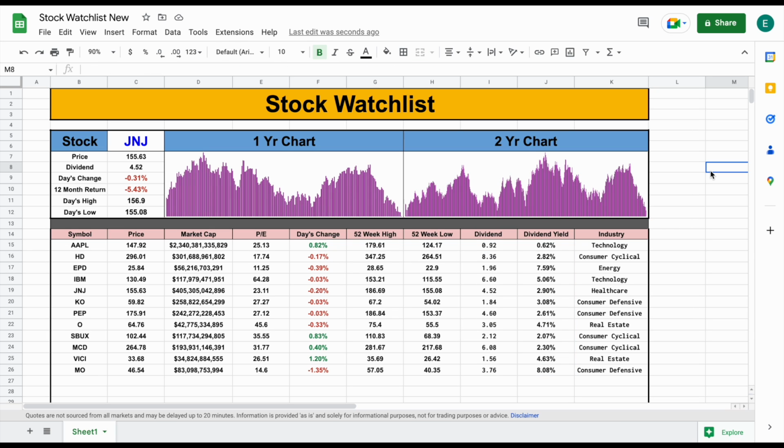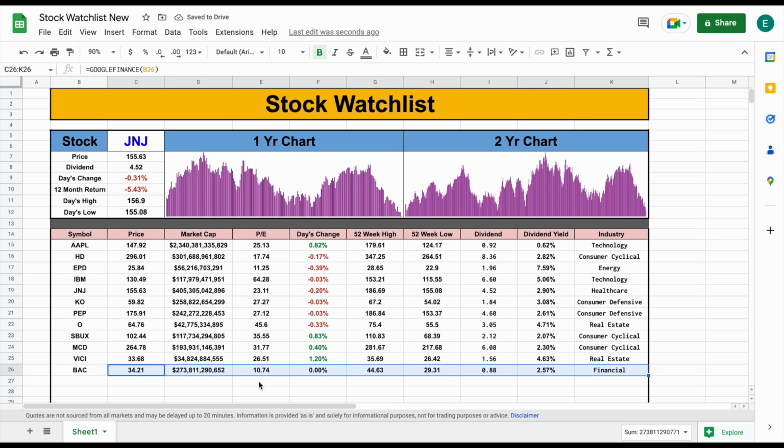So let me give you a quick example of how this stock watch list works. Let's say we want to add Bank of America to our stock watch list. We can just plug in the stock ticker here and hit enter. And you can see all of this data is going to automatically load in. We have the current price, market cap, our price to earnings, the day's change, 52-week high and 52-week low. We have the dividend yield, and the company's industry.